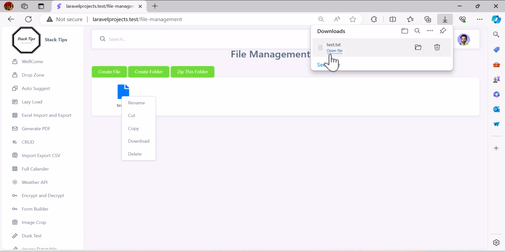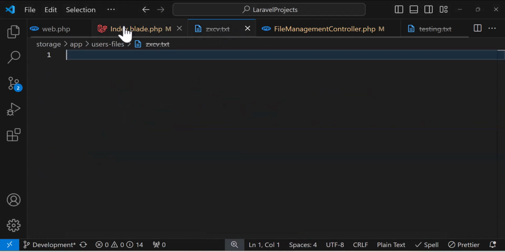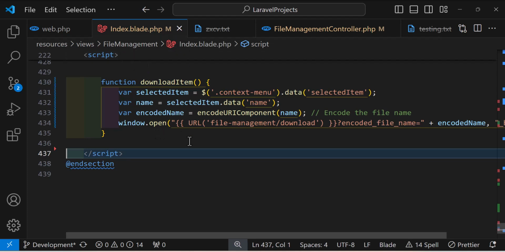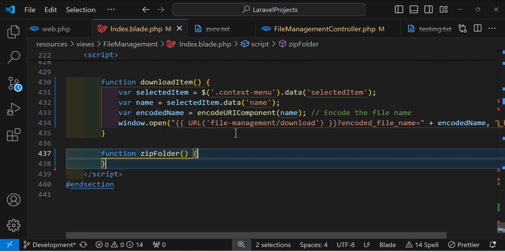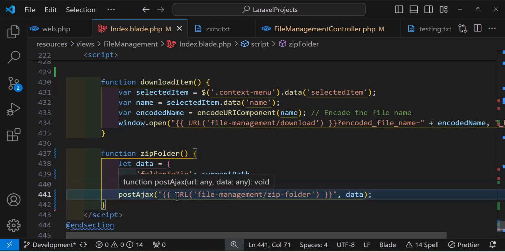As you guys can see, the file has been downloaded successfully. Now let's create our zip this folder functionality. So let's go to our VS Code, and in our index.blade.php, in here I will create a function with the name of zip folder, and inside my data object I will just send the current path because I want to zip the current path or the current folder. Then I will call my post ajax function and send it the data.